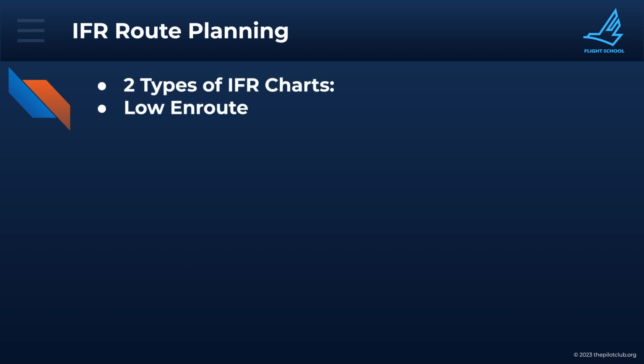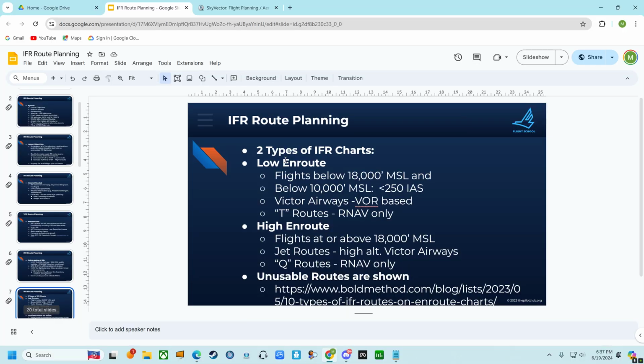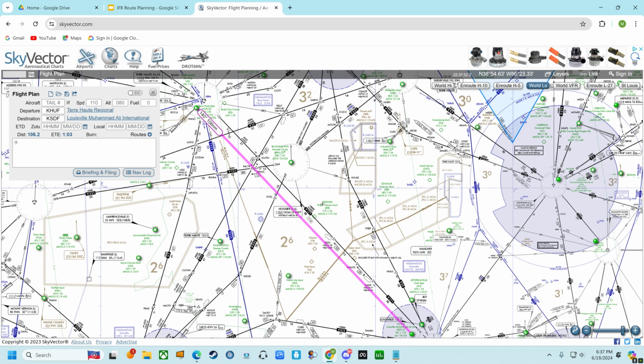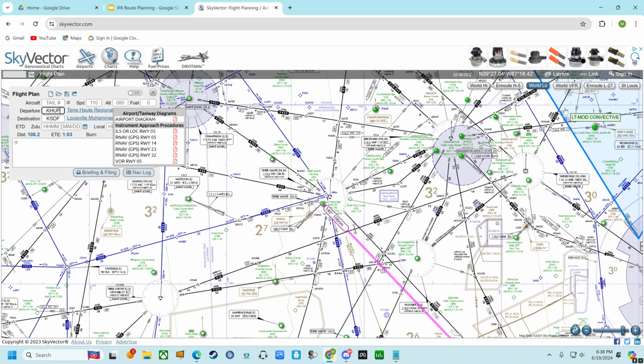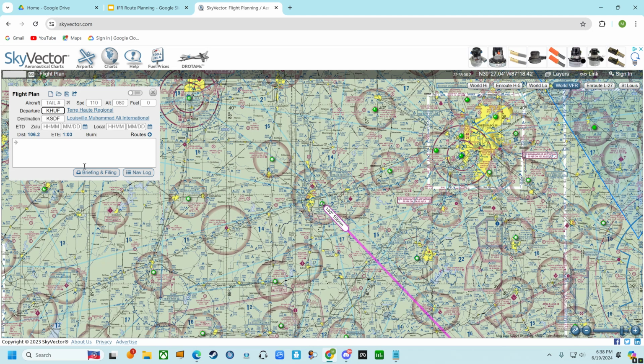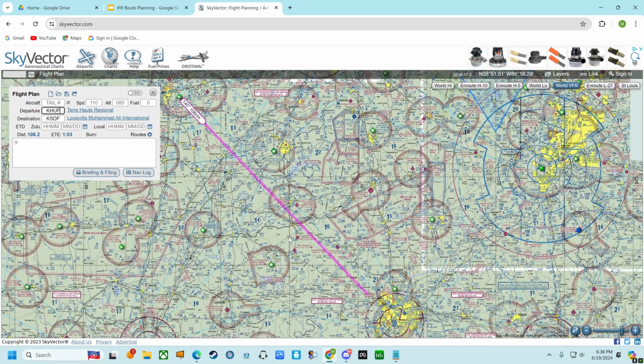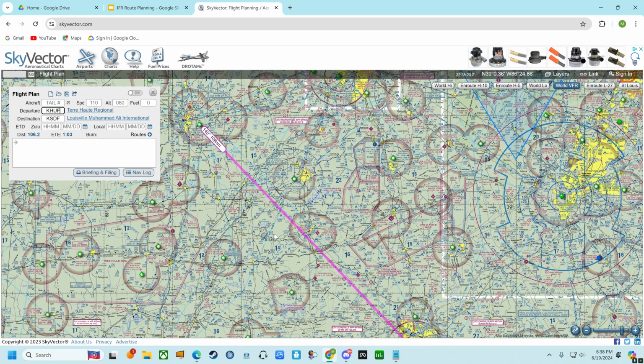You got two types of IFR charts. All right. So if we go on to Skyvector, and for anybody that hasn't used it, if I want to put in my flight plan, you go up here on the top left, I click on flight plan. I can put in my departure and destination airports. Those were the first two sets of airports that I used. And then you'll notice that you'll get the airport name that'll appear, and then you'll get this magenta line that appears that'll basically give you your route of flight.